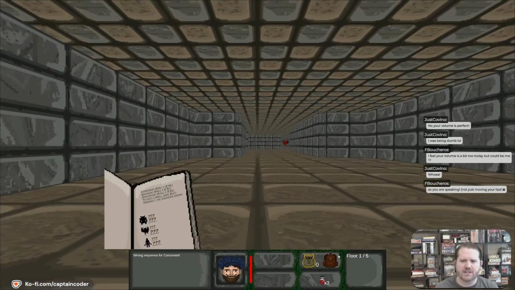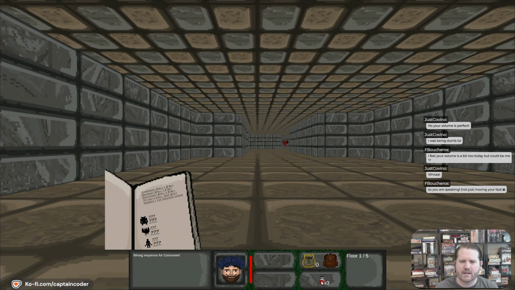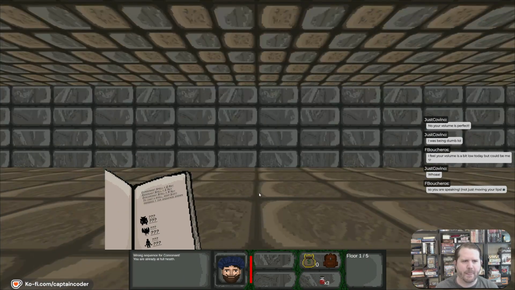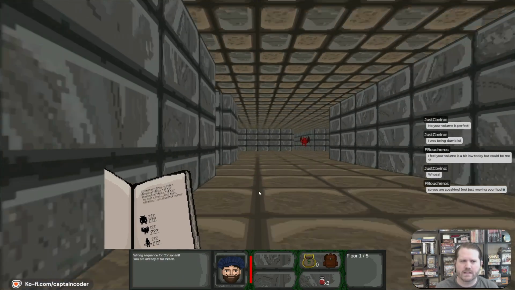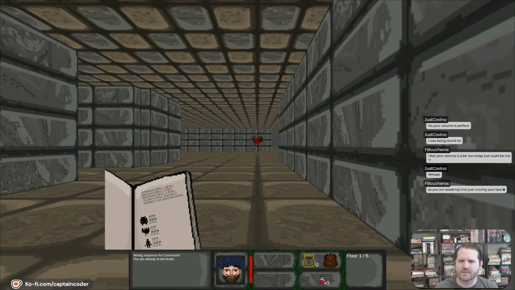All right, so I'm gonna have to get used to the movement. Click your backpack: it's empty. Potions: you're at full health already. Okay. Let's give it a go. Let's give it a swirl. There it is. All right.